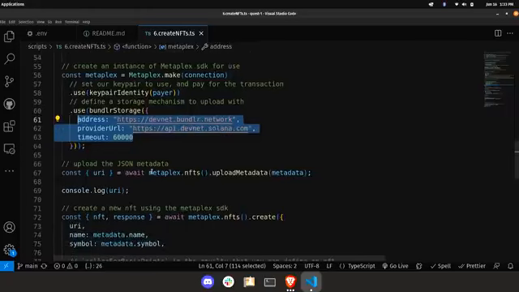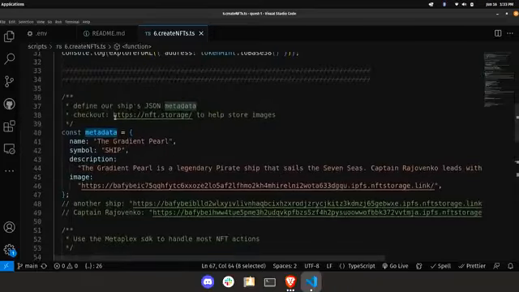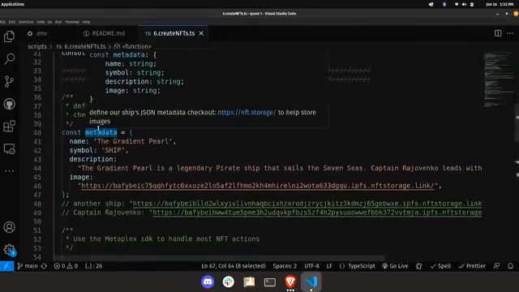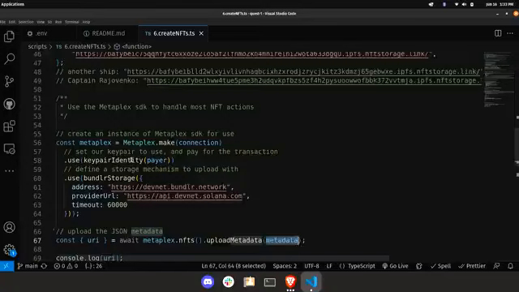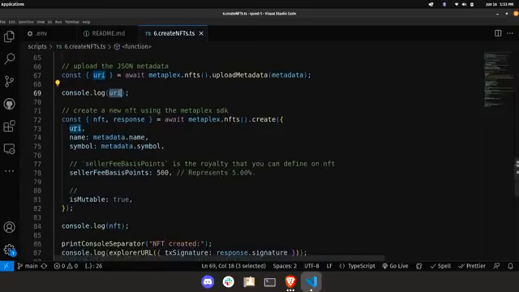But the first thing we're going to do is use the Metaplex SDK to upload this metadata, which is just a JavaScript object, and it's going to upload this object as JSON to the IPFS network, decentralized file storage. And we're just going to log out that URI to the console so that we can see what it looks like. But then we're going to use that URI and our name and our symbol, and we're going to mint our first NFT.